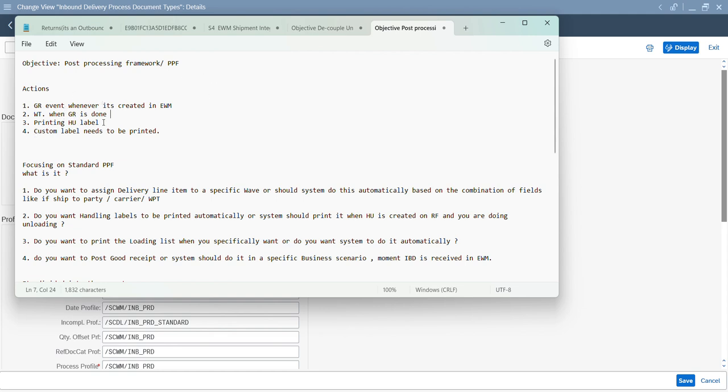Now, printing the HU label, when should it be printed? When you are on the final screen of confirming the unloading task. This is just an example. Custom label when GR is posted.